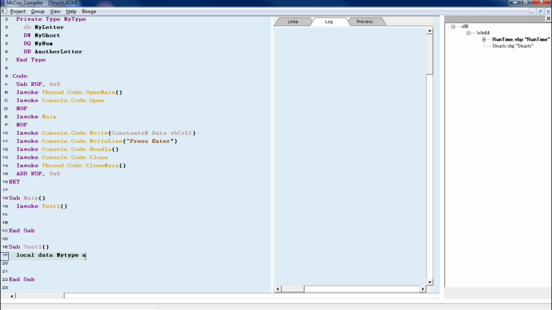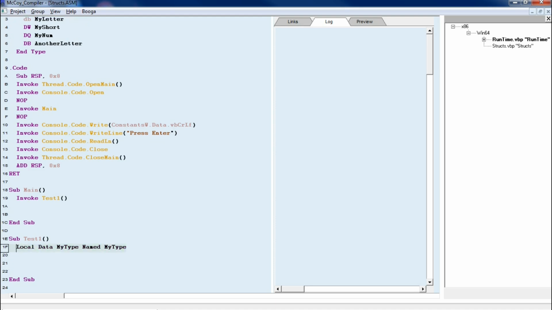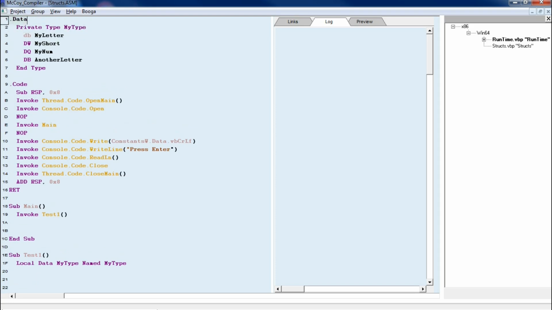It's of my type. And I'm going to name it my type. Now this word data here, you can kind of think of that as like static. It actually was static like 6 months ago, and I got rid of the keyword static because I felt like it was redundant. So data means that this variable will be part of the data block.